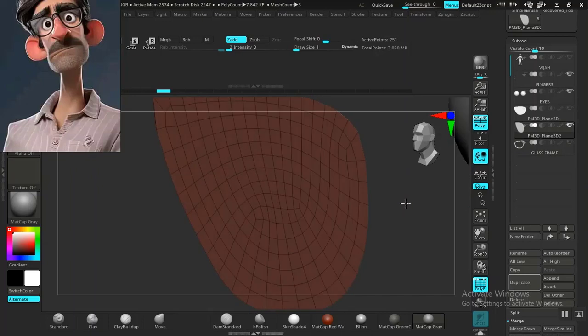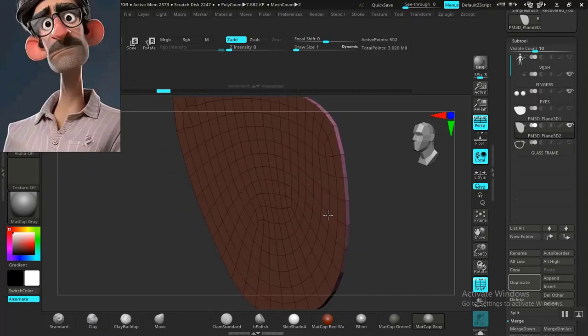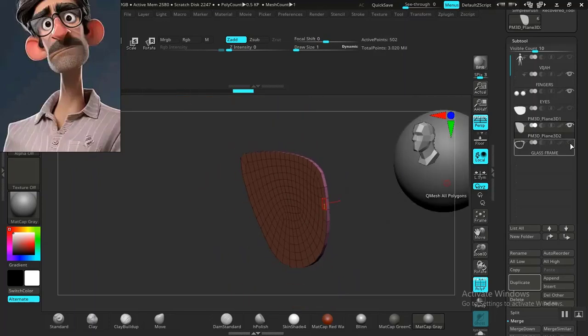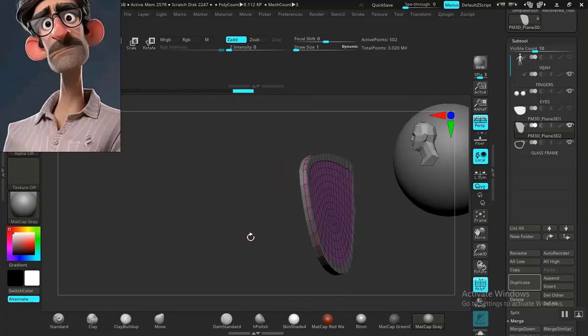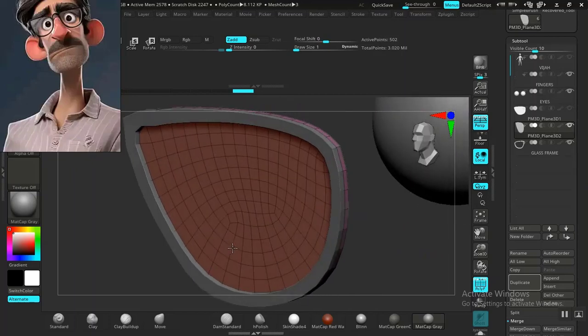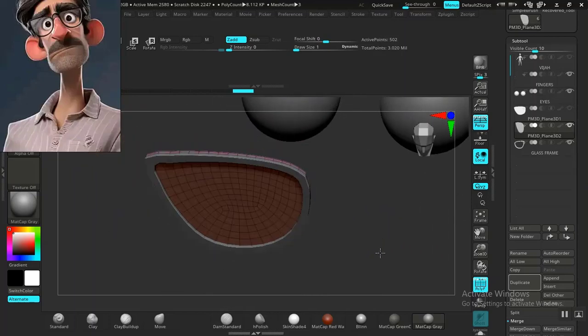Let's select the glass itself. Extrude this in also. Something like this should be fine. It does not have to be extremely thick though. Something like this will work just fine. So let's turn this back on. Okay.